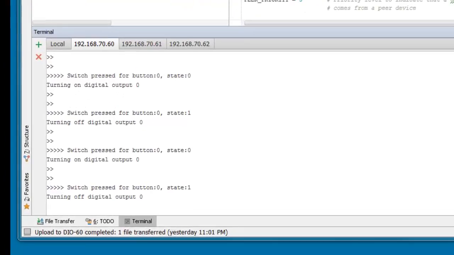A couple minutes have gone by, and now if I push the first push button on my first Pi, you can see the console window for the first Pi saying I'm pushing the button. But as I look at the other 2 Pis, I can see the first LED on the other 2 Pis changing state as I push the buttons. You can see that here in the console windows.